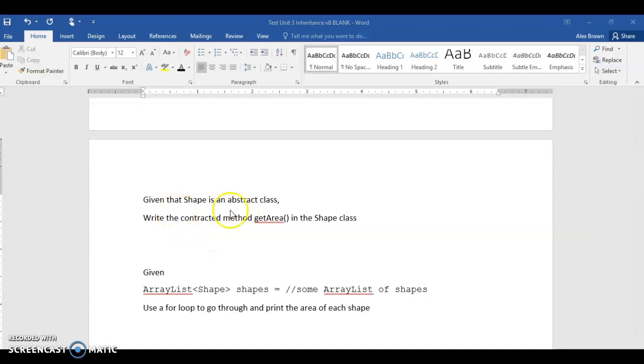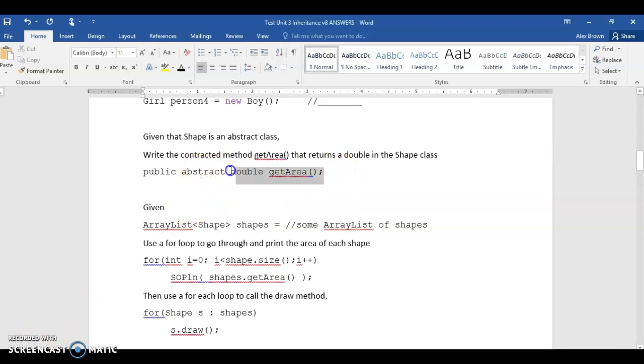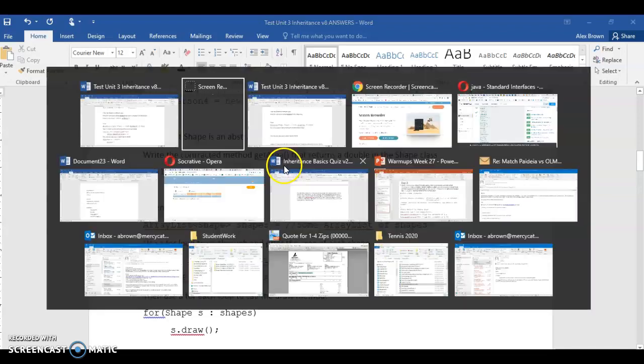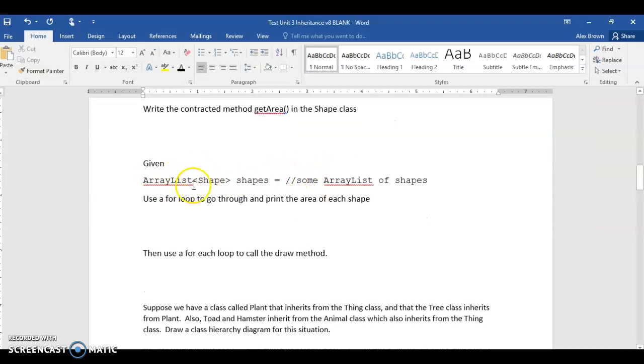All right, we're back. So, given that Shape is an abstract class, write the contracted method getArea in that Shape class. Write the contracted method: public abstract double getArea. That's how you would contract the getArea method in the abstract class, because you don't necessarily want to define the getArea method in an abstract class. You just want to force classes that extend the Shape class to be able to use it.